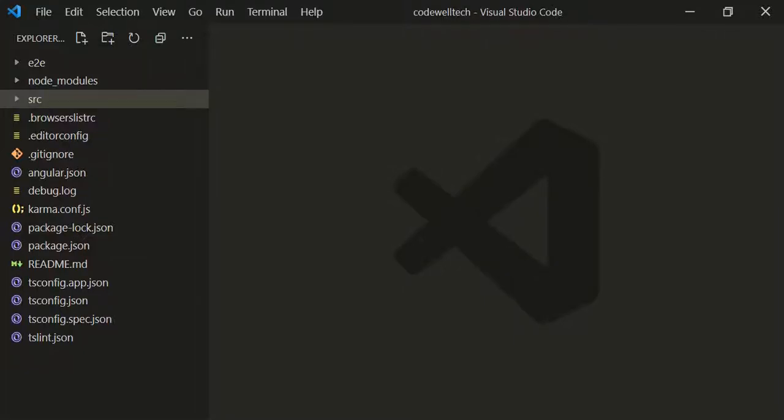Hello everyone, welcome to another session of Angular. Let us see how to add Bootstrap to the Angular project.